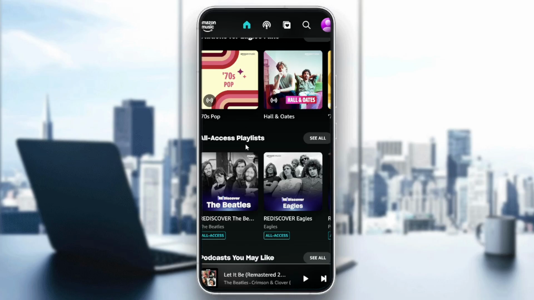Let's get started. Well, first and foremost, before even going through all of this, check your internet connection. Make sure your device has an active internet connection. Try opening a website in your browser to confirm. If you are on Wi-Fi, try switching to mobile data, or if you are on mobile data, try switching to Wi-Fi.